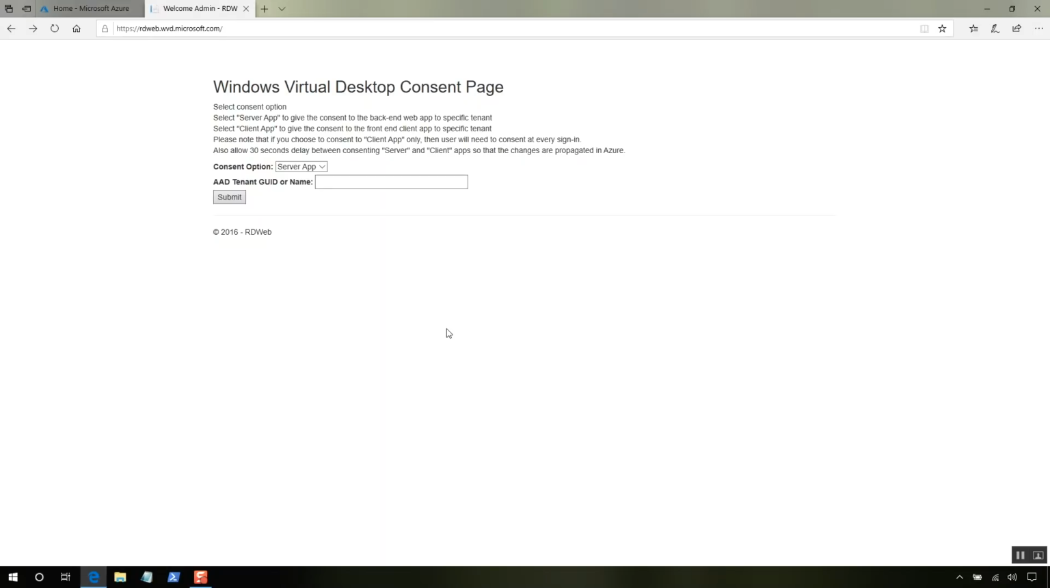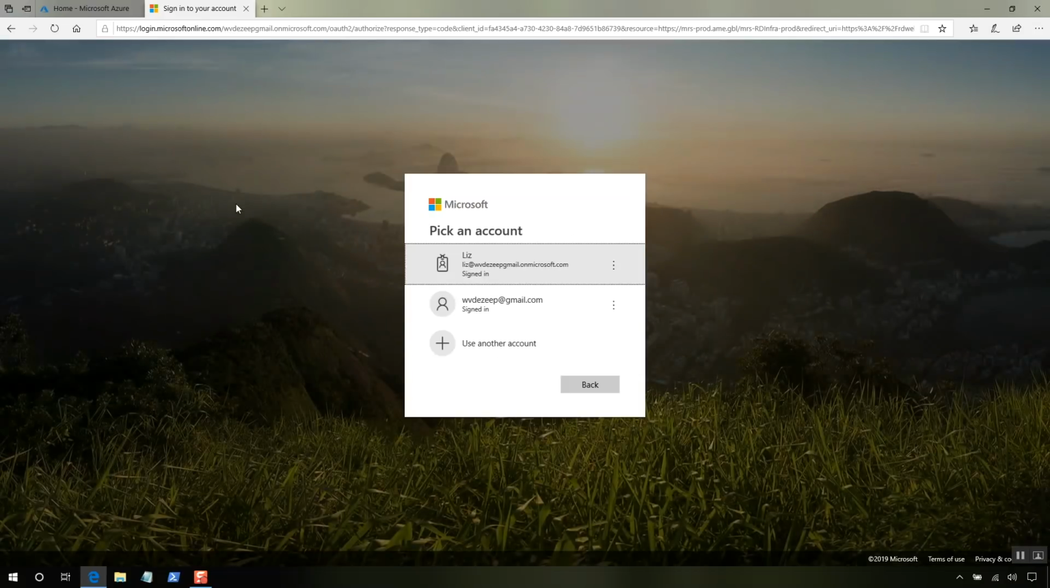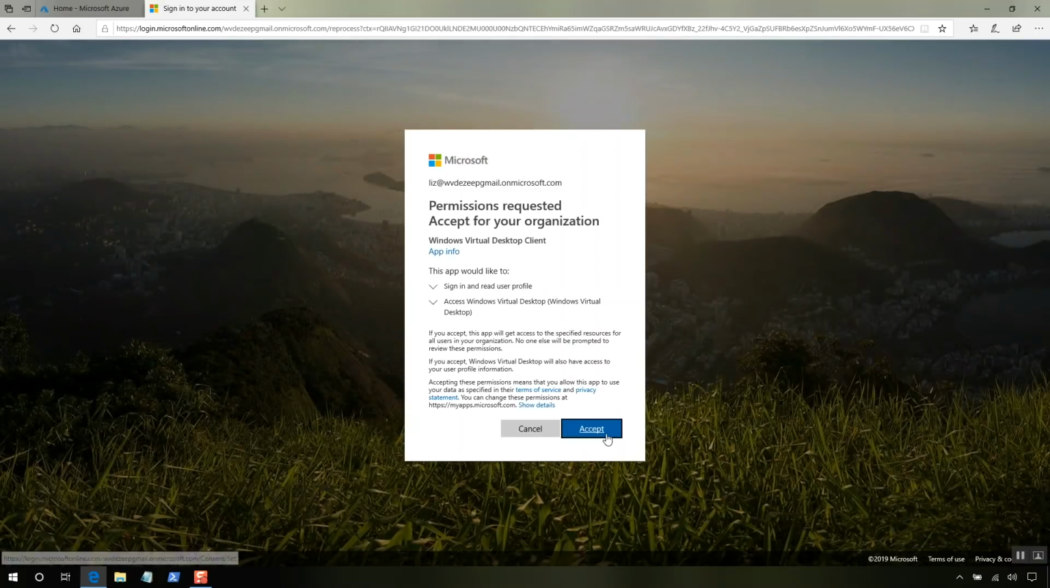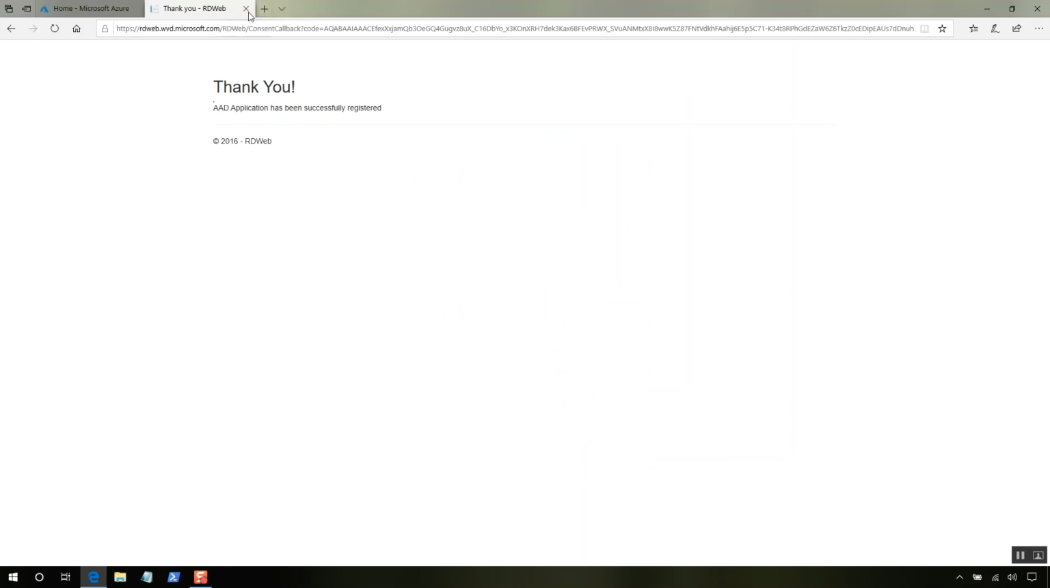Okay, enough time has passed, so we maneuvered back to the initial consent page, but we have to change this from the server app to the client app. Add our domain name again, hit submit, log in with Liz's account, accept the permissions, and we're done. Can close this tab.